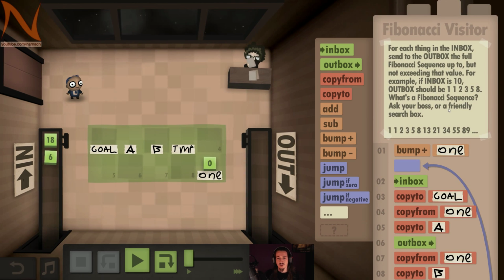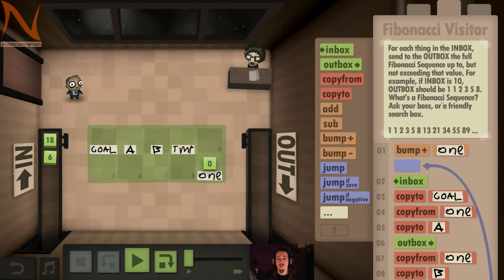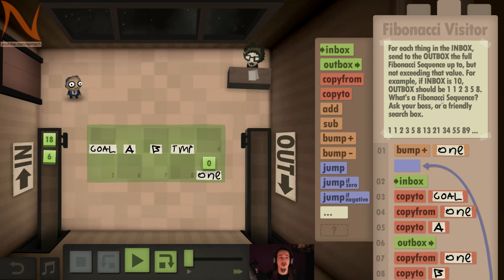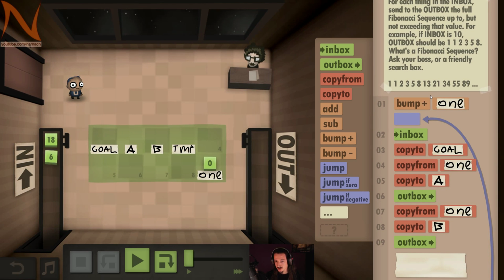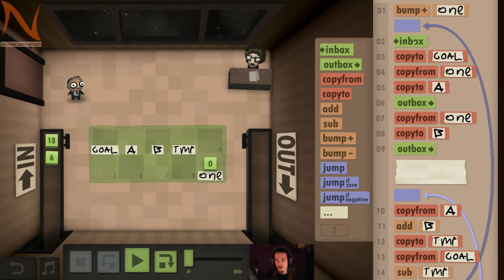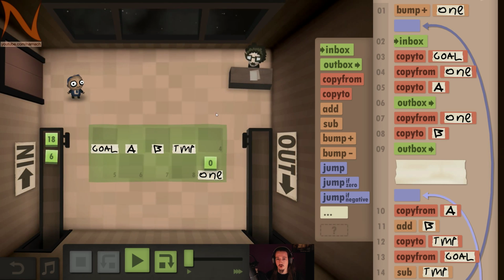Okay, so that's a recap of last time. I went into a bit more detail last time, since I actually wrote it out and thought it out as I was going. So, a couple of things came to mind. What I'm doing here is I set up the number 1, and then I copy it to A, copy it to B, and I send it out.